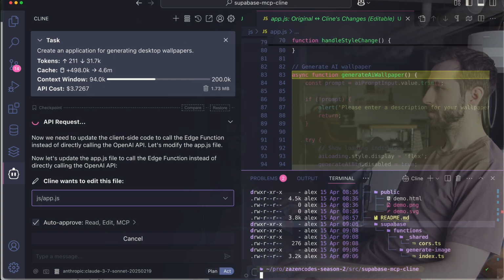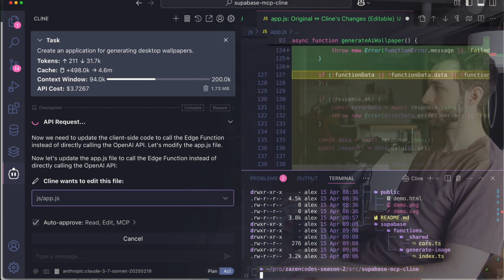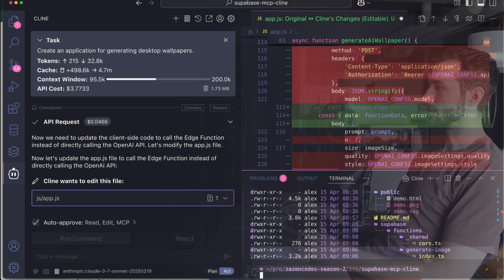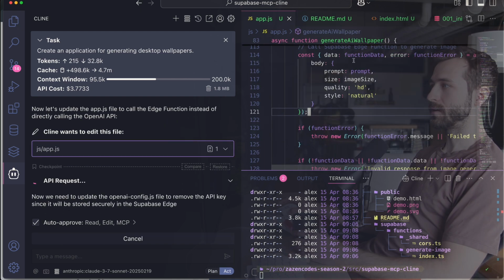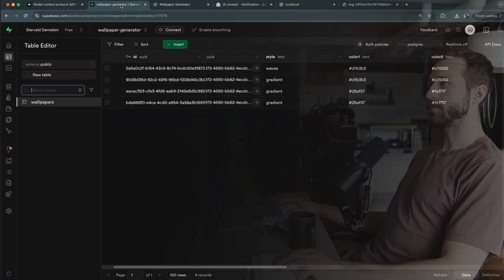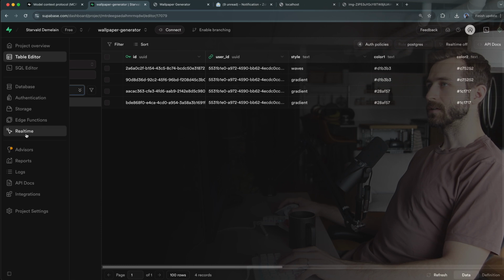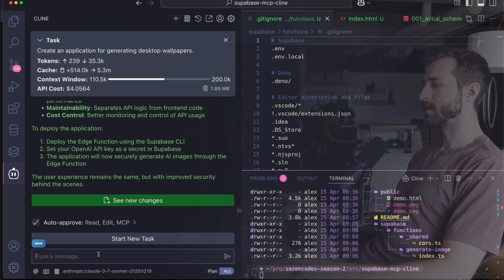So now we have this Supabase folder with functions, and we have this CORS and index. The index is the generate image function, and now it's stripping that functionality out of the application. Okay, so we're not actually integrating here. So if I go over, refresh this and go to edge functions, I still don't see anything here. Deploy this on Supabase as an edge function.